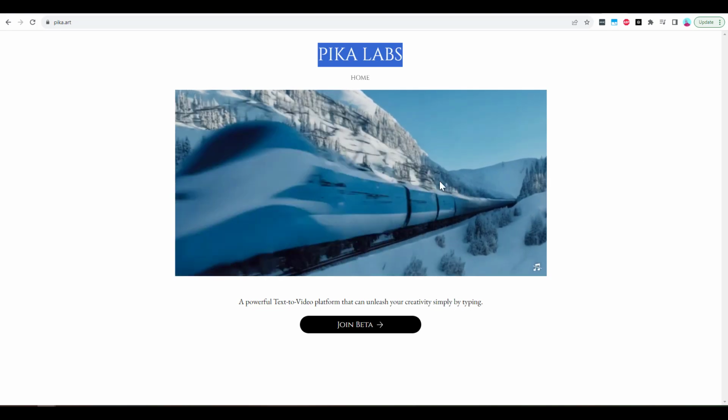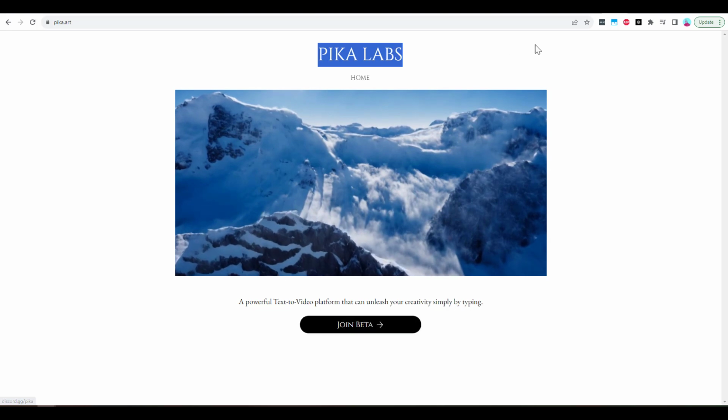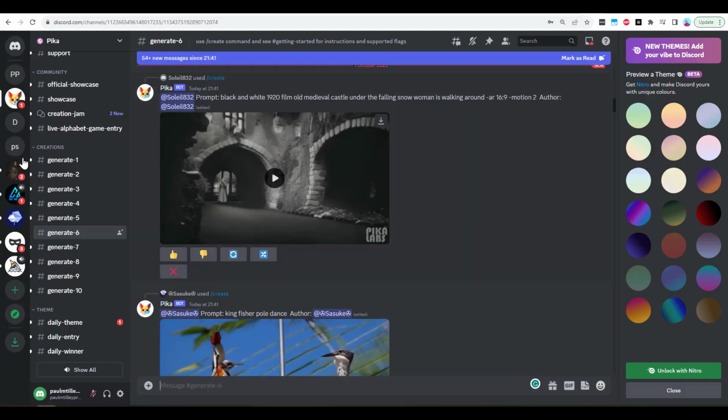As you can see, some of the results from the page are pretty cool. So you just go to join Pika, and basically it will bring you to this dialog box where you can join, and it's another Discord server, and it's basically this little cute fox thing. What you want to do is go to creations and one of these generate. So I'm just picking a random one.